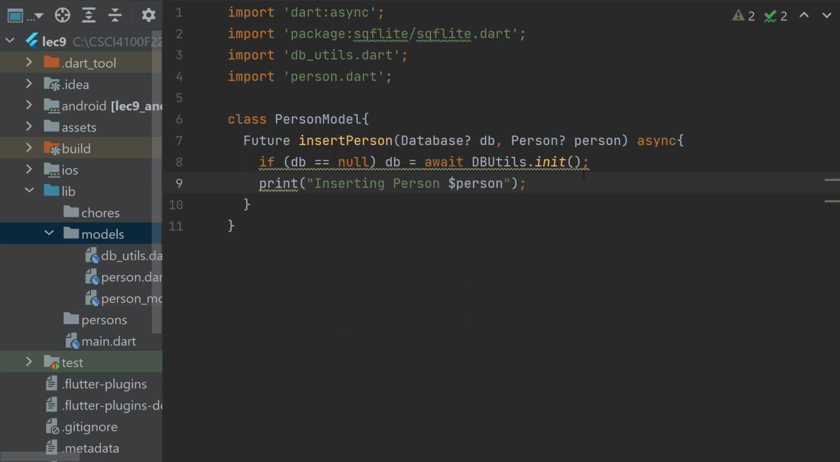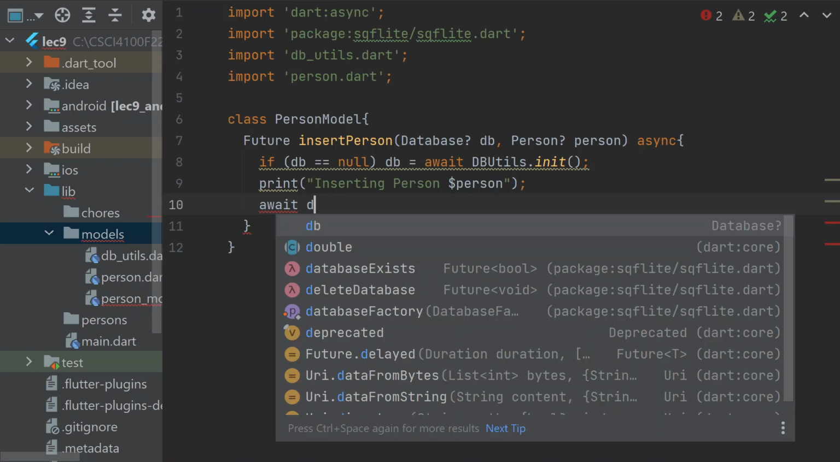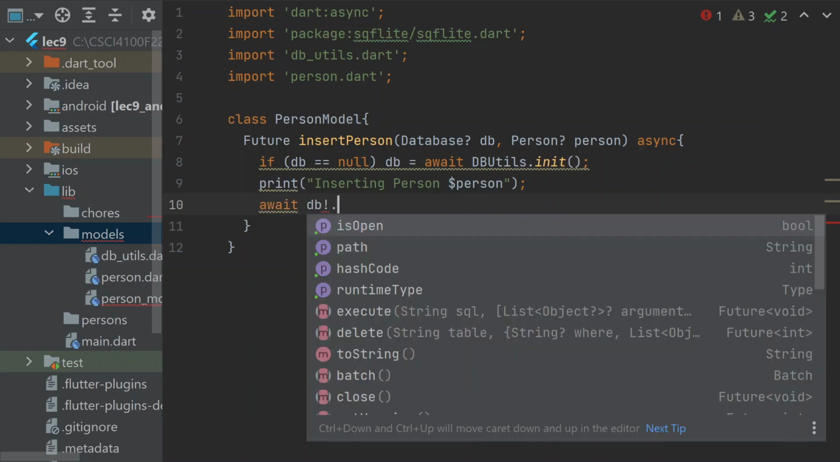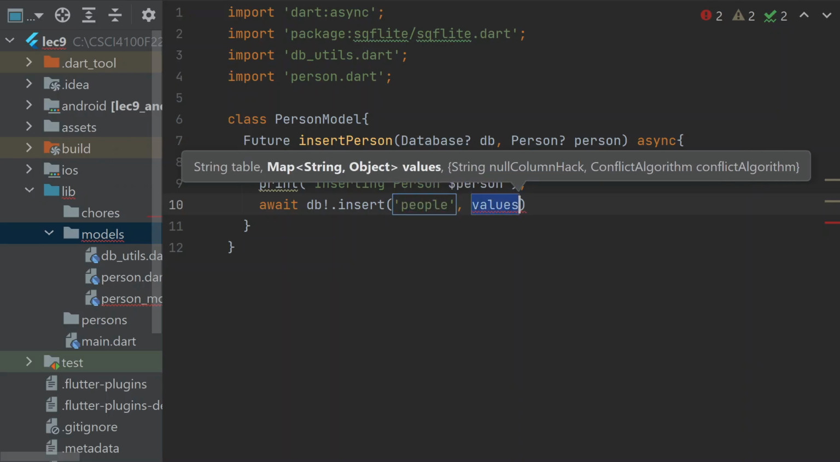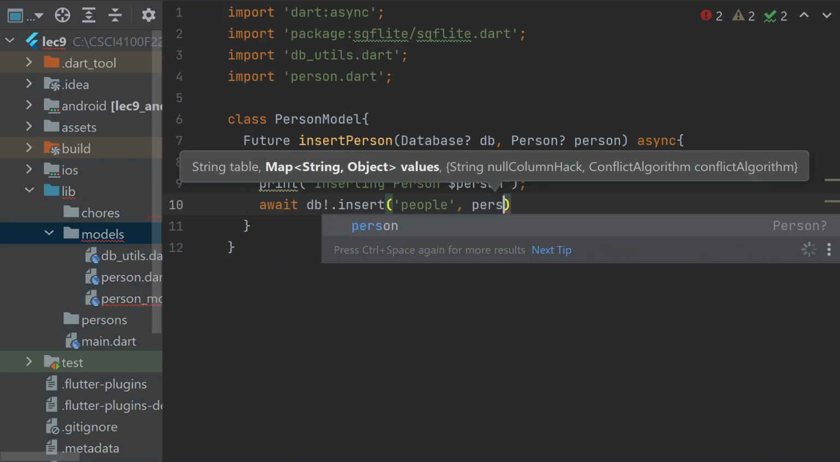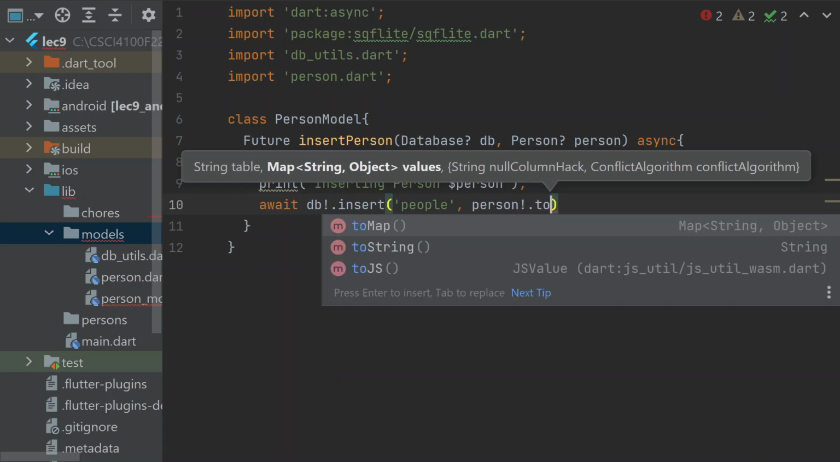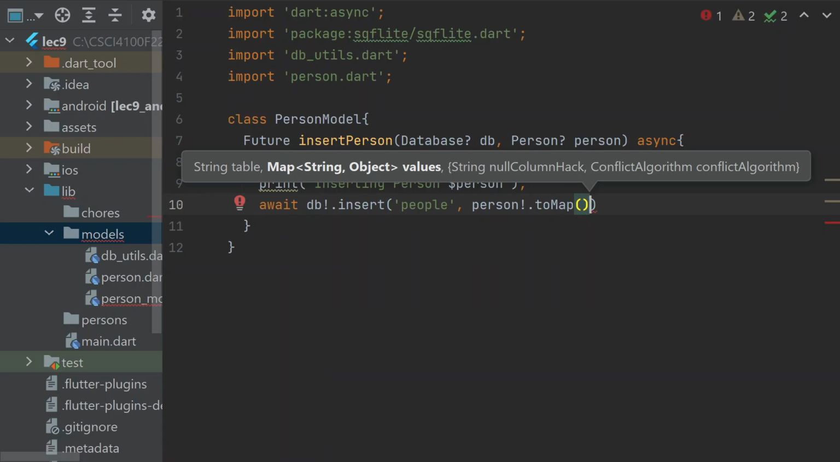That's why we wrote the string stuff. And then we're just going to wait for the insertion to go through. So, database, I promised exists, insert. The table we're inserting to is called people. The values we're inserting are going to be taking the person and making them into a map. Again, why we wrote the code from before.